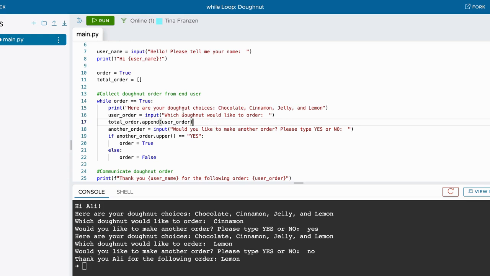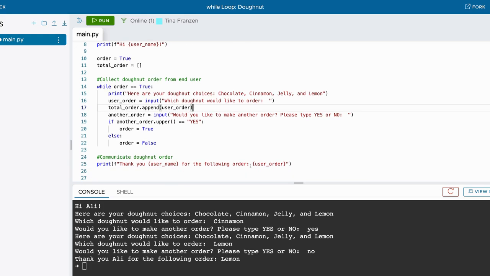So let's walk this through. User order is what we type in. Total order, which is currently the empty list, is going to add in whatever order we make. Every time we go through this loop, it's going to keep adding in this value. So when we go back down here to printing out our order, we don't want user order, which is just the singular order that keeps getting replaced. We want to know what ends up being the total order. Let's run it now.